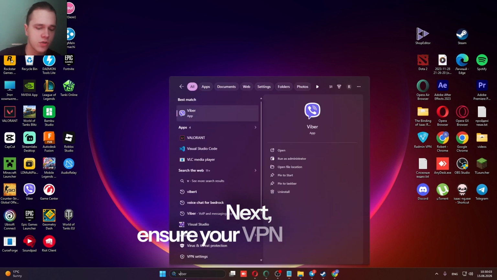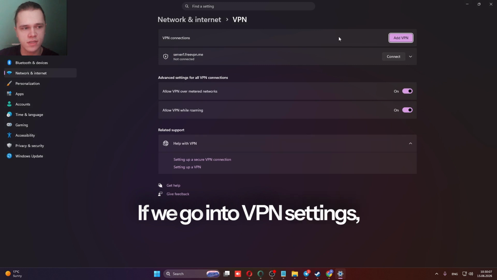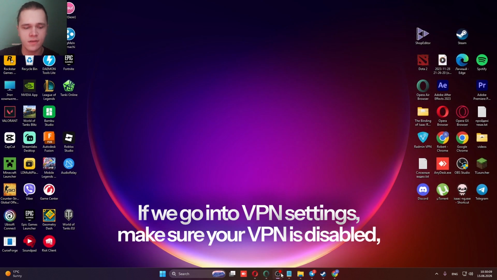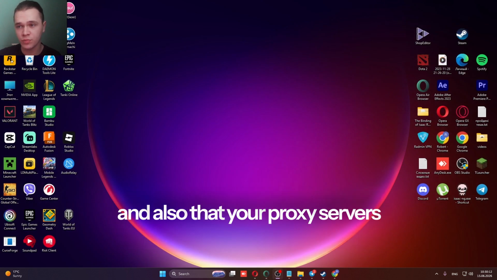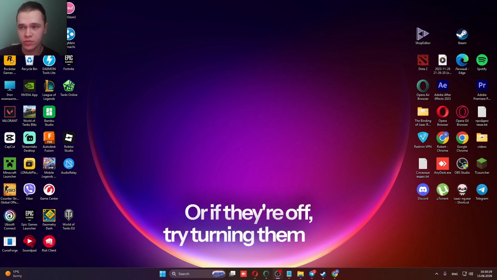Next, ensure your VPN is turned off. If we go into VPN settings, make sure your VPN is disabled and also that your proxy servers are off. Or if they're off, try turning them on.